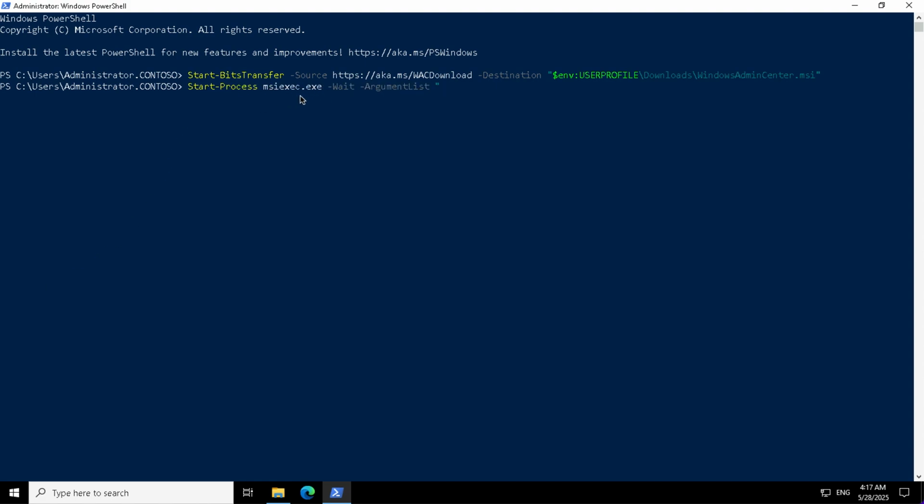MSI exec is the command line tool. So I will be starting the process for MSI exec, and we'll run it with some of the arguments. One of the parameters I have defined is /i for the installation of the package, and then I have some of the parameters like qn for silent deployment. I do not want to run it interactively, or I do not want any pop-up coming up, and then the log level which has been specified. So this will be log.txt.